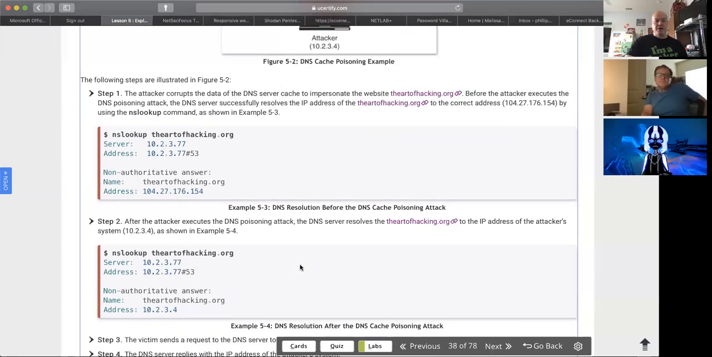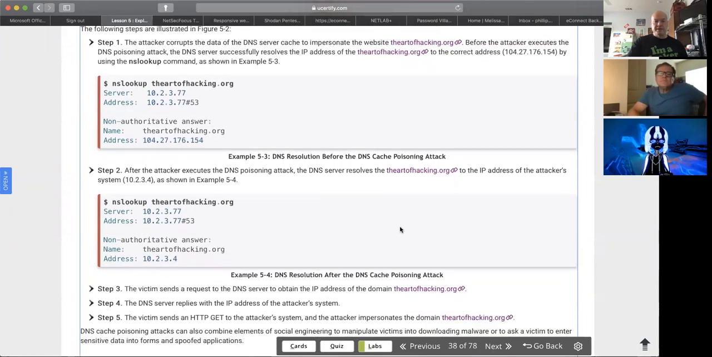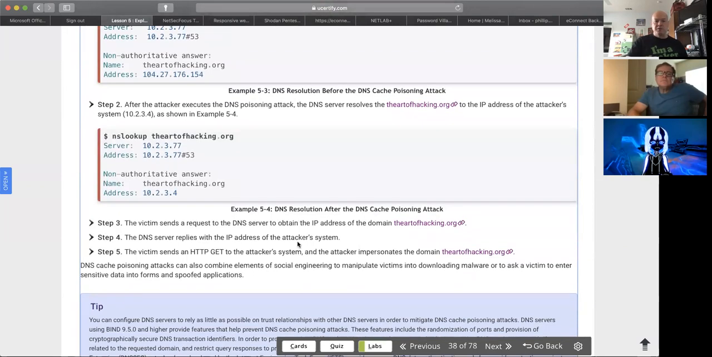And in step 2, the attacker executes the DNS poisoning attack. The DNS server resolves the domain name to the IP address of the attacker. So like I said, you can even do this. If you get access to a system, you can change a host file and get someone to go somewhere else. Back in my sysadmin days, people would play jokes and send people to different websites just by going in and changing the host file.